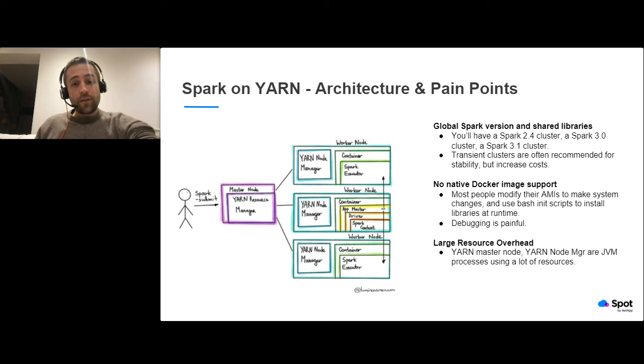The other pain point is that there is no native support for Docker. So most people actually directly modify their AMIs to make changes, and there can be subtle environment changes between different places. And maybe the last pain point associated with Yarn is that there's a bit of resource overhead. I should also say there's a management overhead because you need to learn Yarn. But definitely in terms of resources, the Yarn node manager and Yarn resource manager are JVM processes that do eat a certain amount of resource.